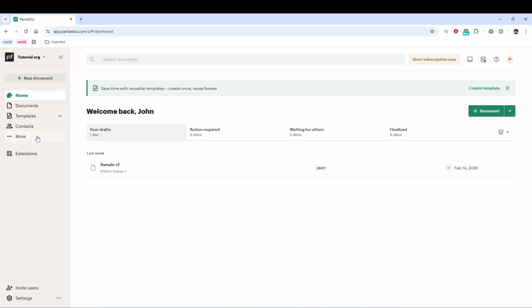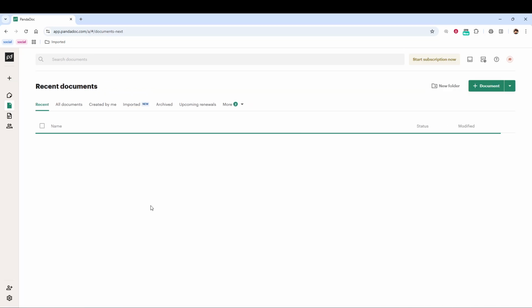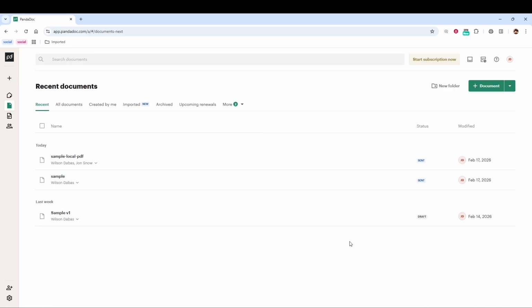To work with your existing files, click on the Documents icon if you're organizing sent or in-progress documents, or click on the Templates icon if you're organizing reusable templates. The folder process works the same in both areas, so choose the one that makes sense for what you want to organize right now.